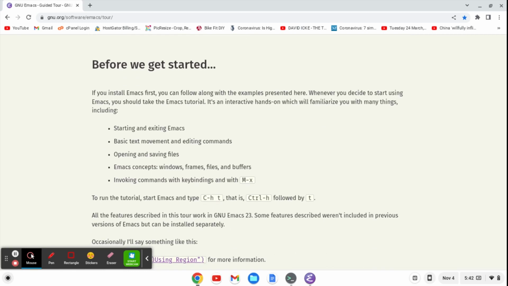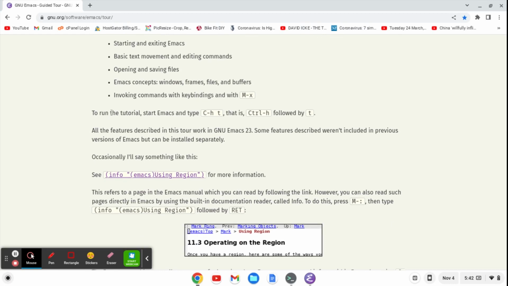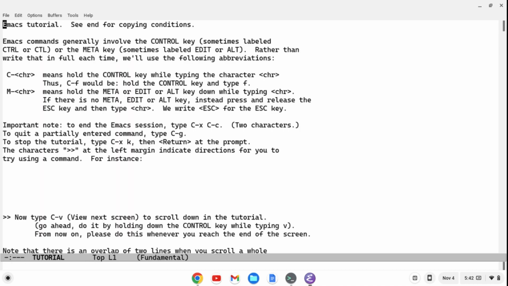Let's see, so let's go down here a little bit. Okay, so we can run a tutorial within Emacs. We can do Control-H T. So let's try and do that. Control-H T, and we've got our Emacs tutorial. So, okay, let's kind of go through this. Emacs commands generally involve the Control key, sometimes labeled CTRL or CTL, or the Meta key, sometimes labeled Edit or Alt. On my Chromebook, it's labeled Alt.